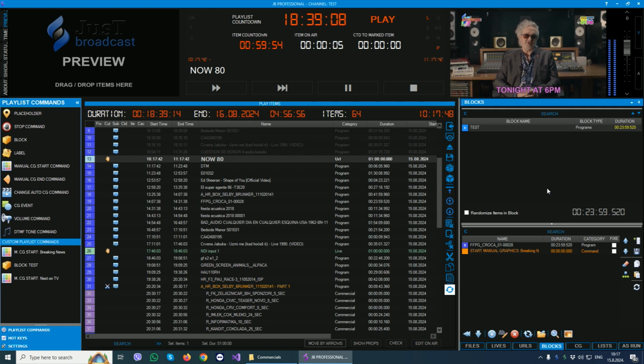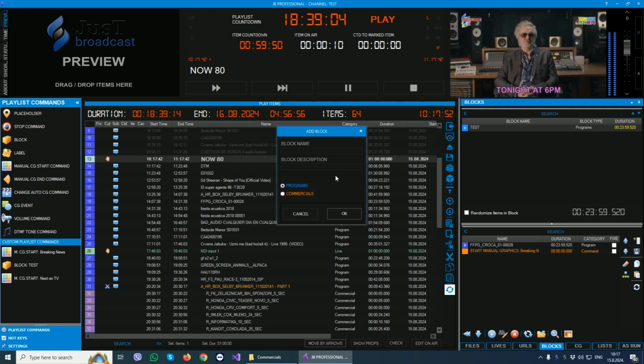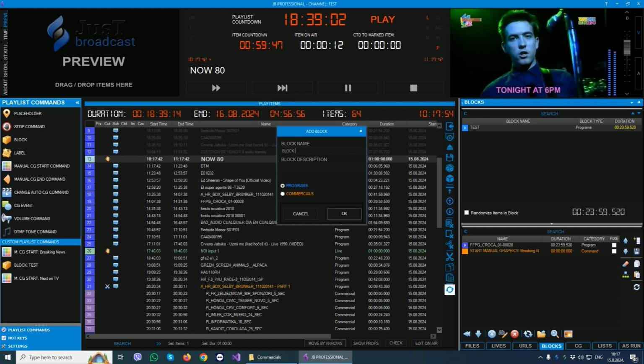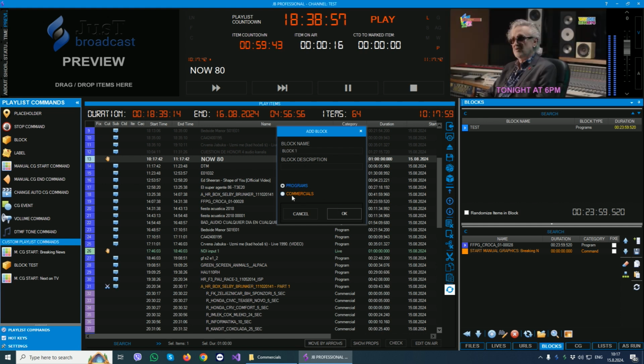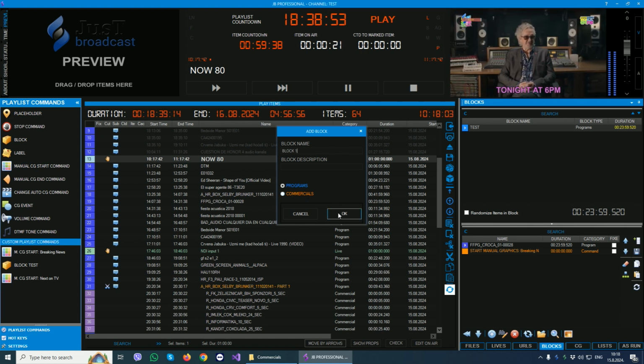Then we can create blocks. We click on new block. We call it block 1. We can set it to be program or commercial, but it's just for your reference. It doesn't have any impact on the system.